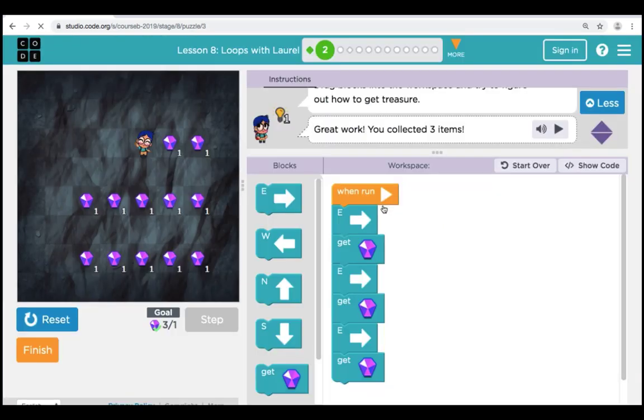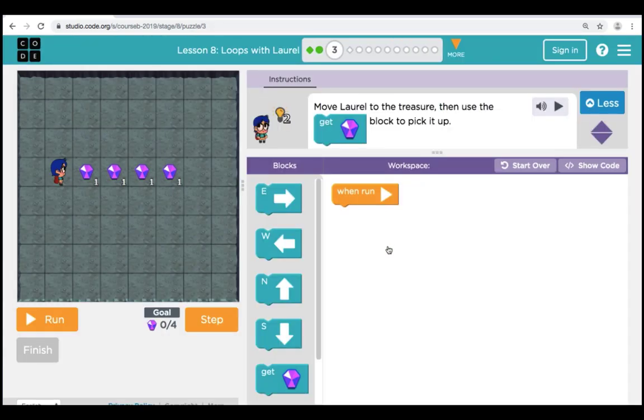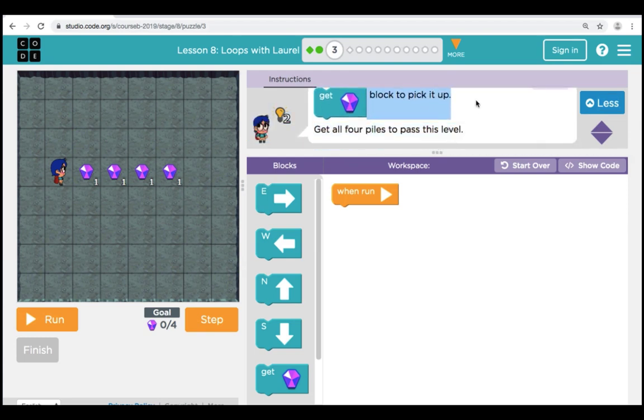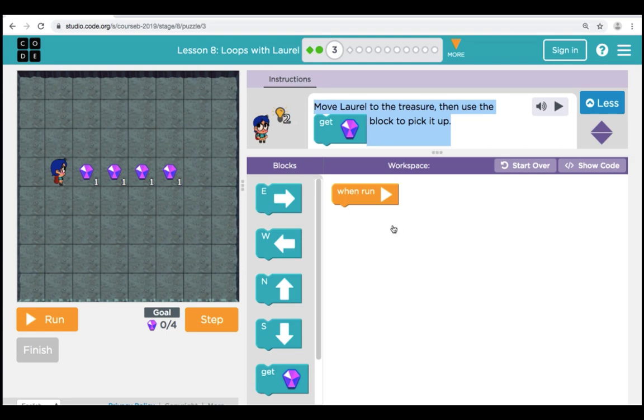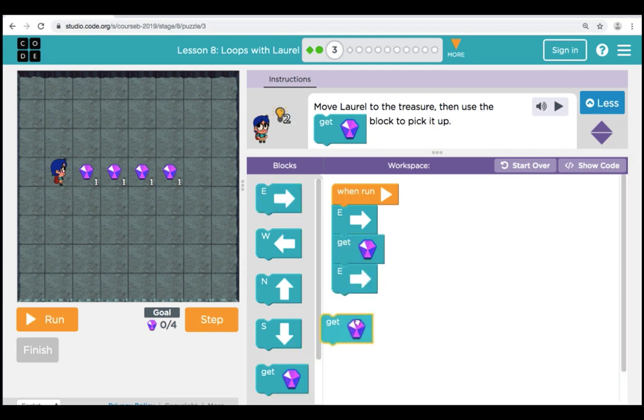We're going to continue the lesson and move on to Puzzle 3. Here in Puzzle 3, it's telling us to move Laurel to the treasure and use the Get Treasure block to pick each one up. There are 4 in the play space. Let's trace our path. We can see we have to go 4 blocks. And we're going to go right. We're going to bring over a right arrow block and then connect a Get Treasure. We're going to continue that pattern 4 times. Each combination will pick up 1 treasure.